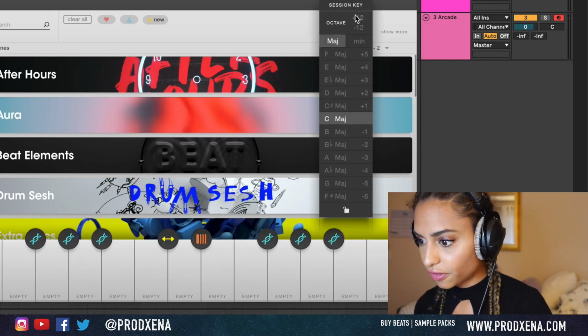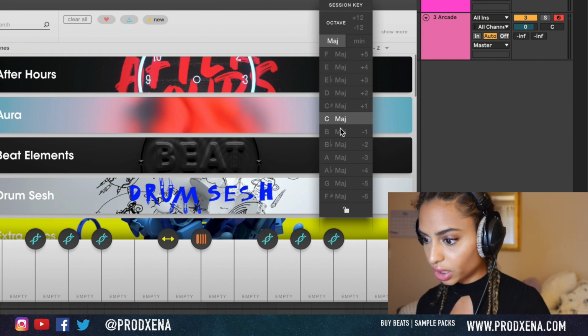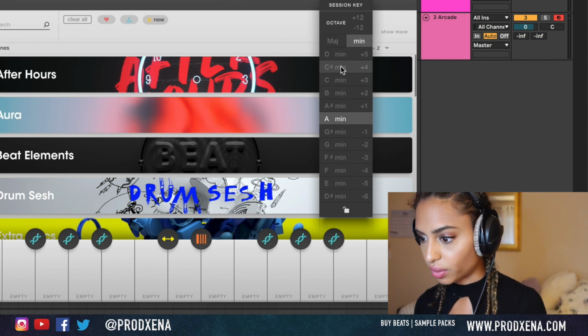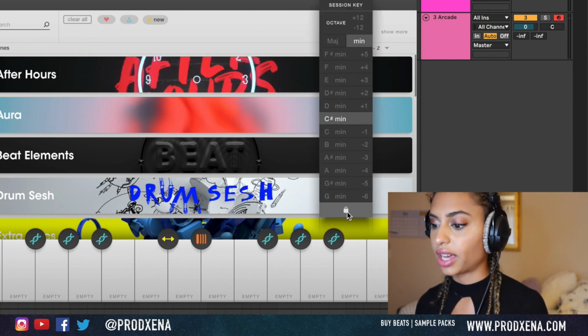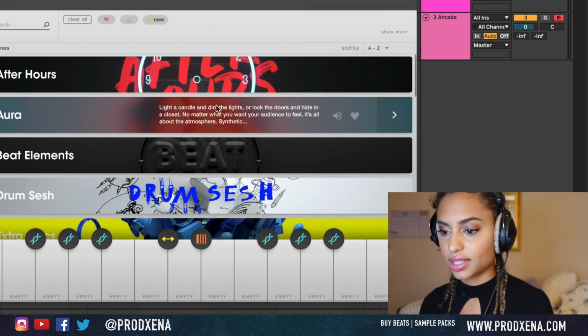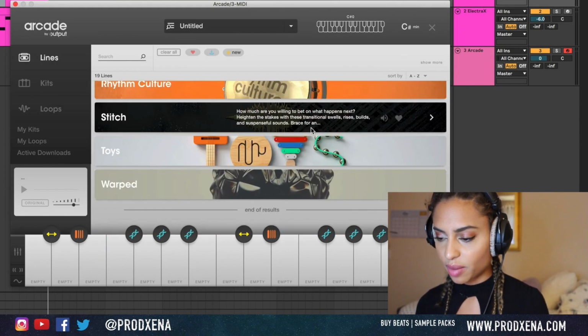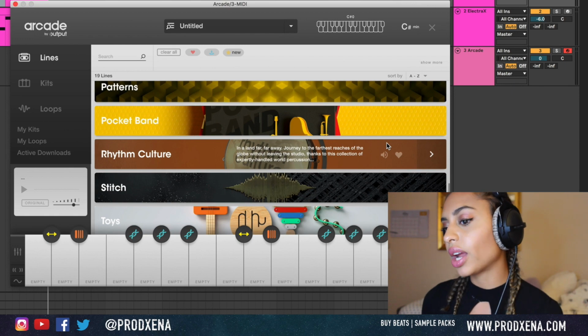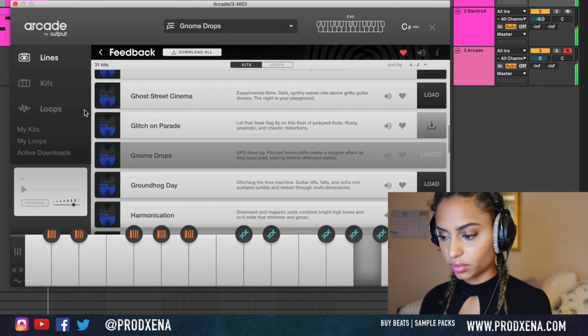We're gonna go here, find C# minor, where art thou? And then you gotta make sure to lock it so that it stays. And they have a lot of packs and stuff. I want some more ambient sounds.